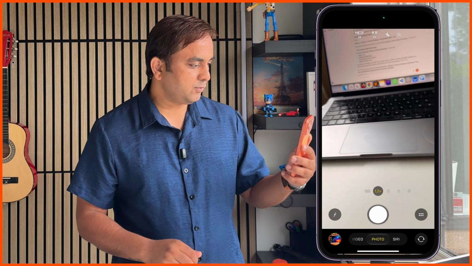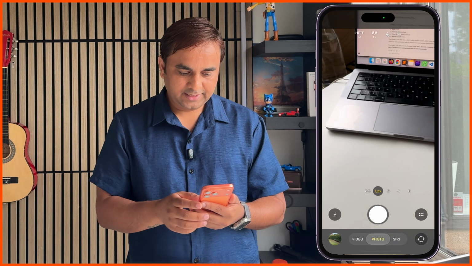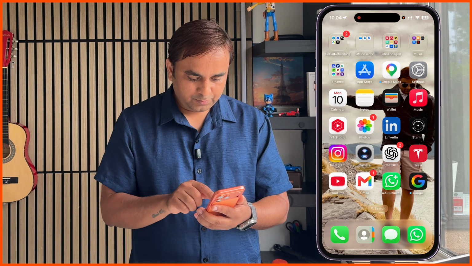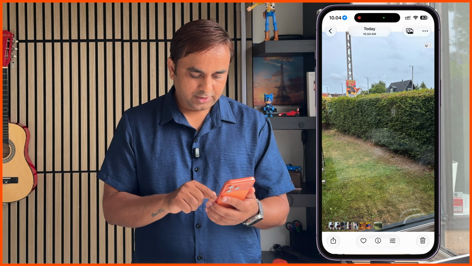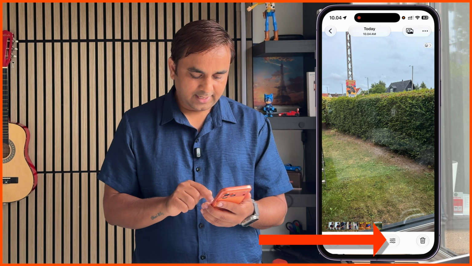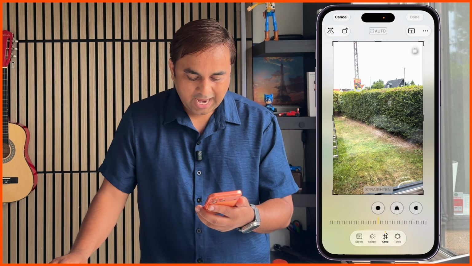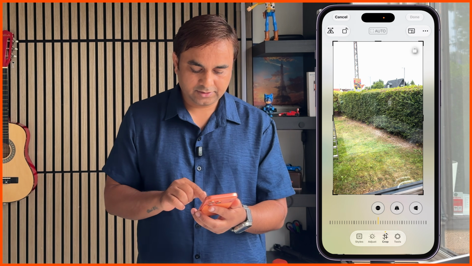Let's check it out. My iPhone screen is here. First of all, I simply open my photos and capture a random picture. Go back and I open this picture. At the bottom of the screen, three lines are showing. If I tap here, I'm not able to access the filter related features, so not able to convert this picture to a vivid format. So how to do it?